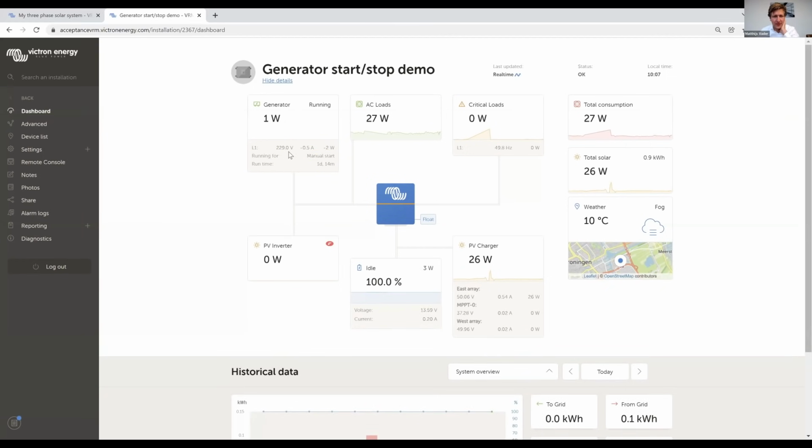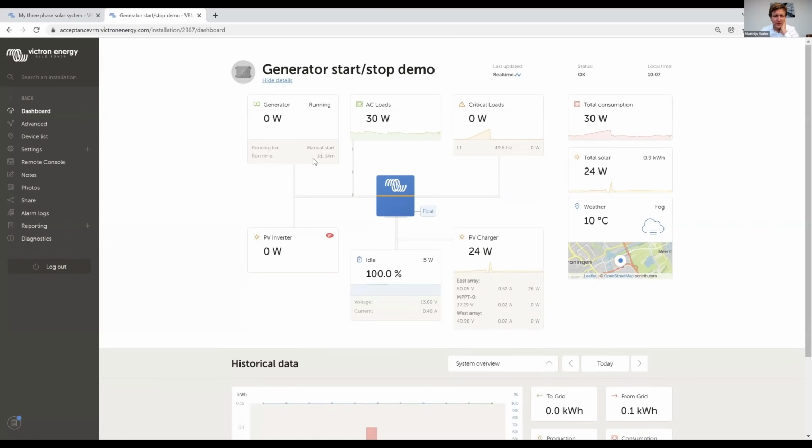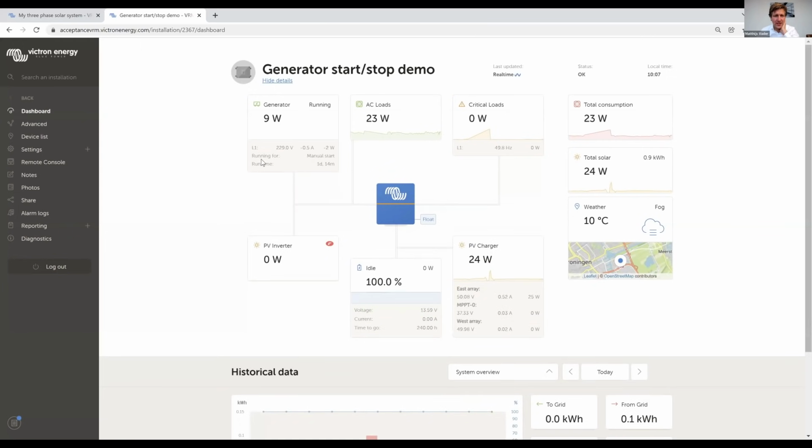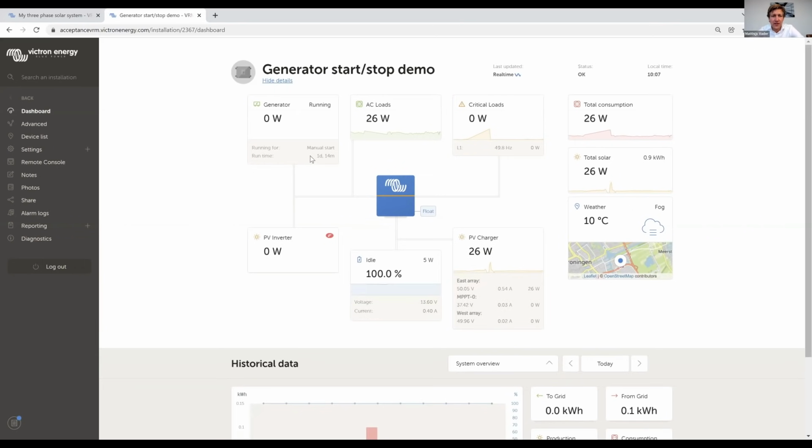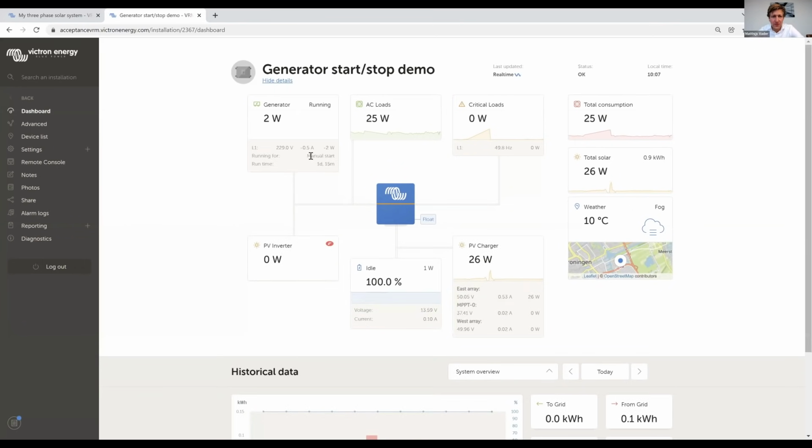And personally, I like it a lot because now on the dashboard of VRM, you can easily see if the generator is running, why it's running. So in this case, it's running because it's manually started. But if it would have been started automatically, for example, due to state of charge or due to a high load, you would see that. And also it shows you how long it is already running. In this simulation, it's already running for a day and 15 minutes.